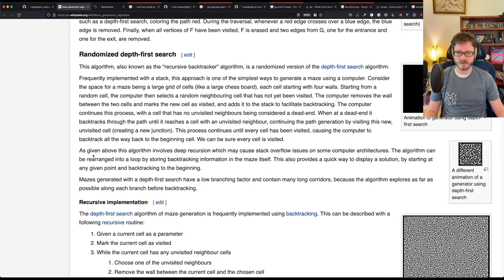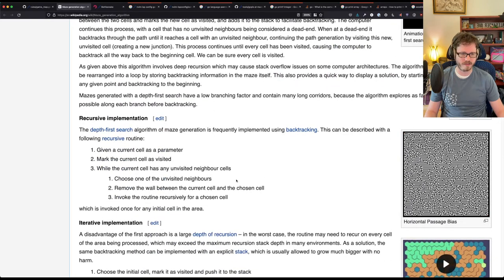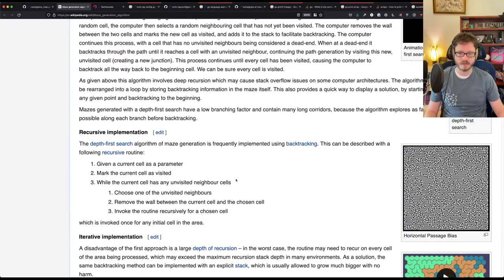The algorithm can be arranged into a loop by storing backtracking information in the maze itself. This also provides a quick way to display a solution by starting at any given point and backtracking to the beginning. I like that idea, because that means we could pick where the food goes and just let it do it.